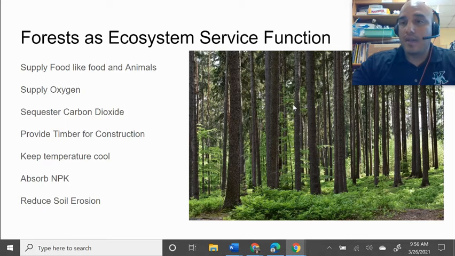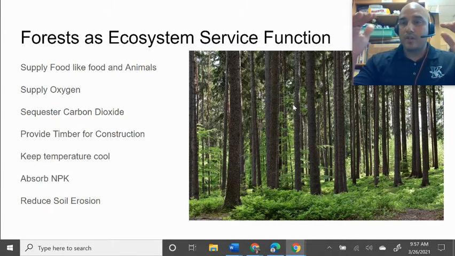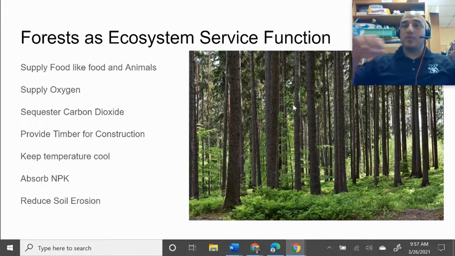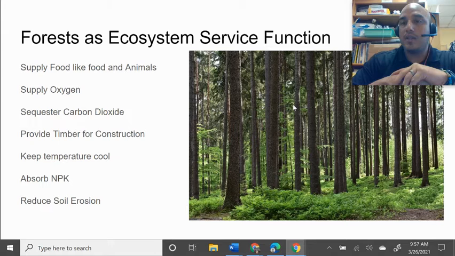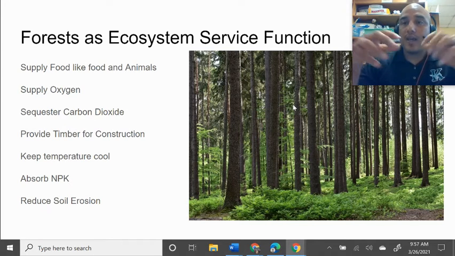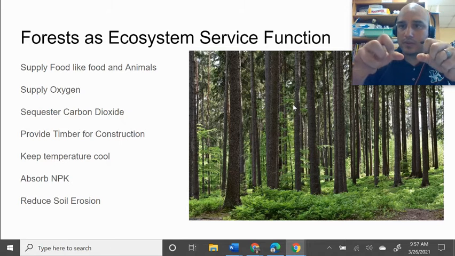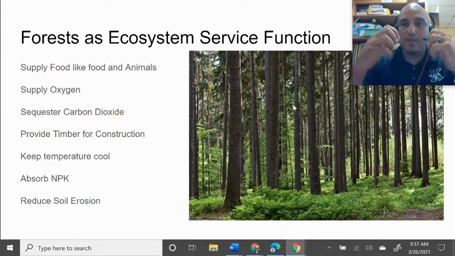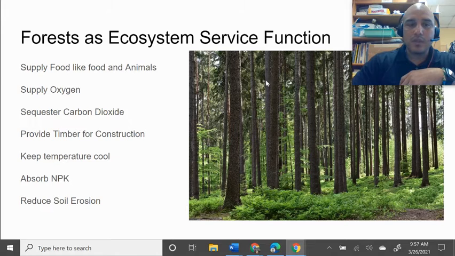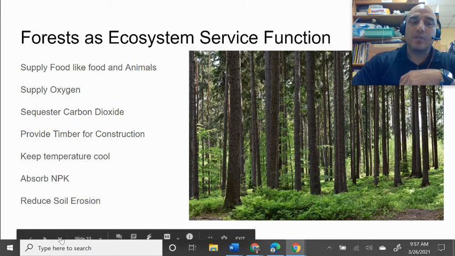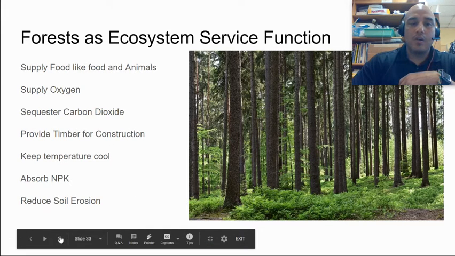They're going to absorb excessive amounts of NPK during surface runoff. If you have a forest bordering a farm, when it rains, that runoff is going to go into the forest and they could absorb the excess NPK. And finally, like I have said before, the roots of plants tend to hold the soil together like beautiful little hands holding the soil. So they prevent soil erosion. So definitely know some ecosystem service functions of our plants.